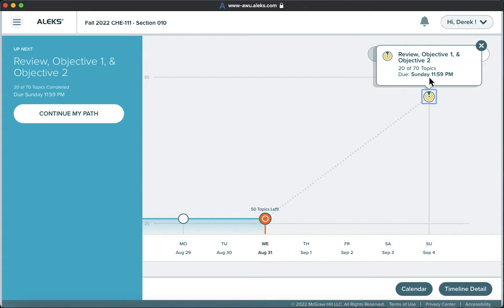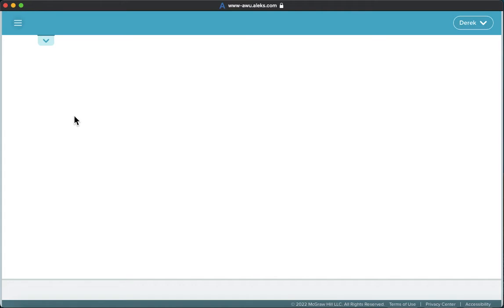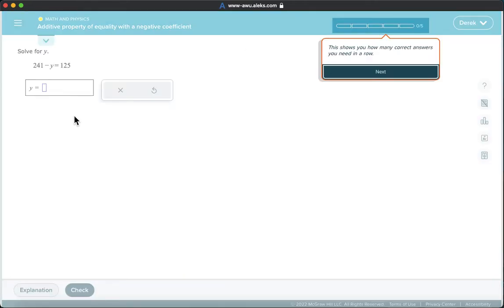So, as we pointed out in the earlier tutorial videos, over here on the left is your navigation bar, and it says that this assignment, this review Objective 1 and Objective 2 assignment, is the next assignment due. It's due again on Sunday. In order to start or continue working on that assignment, all you have to do is click the Continue My Path button. So I'm going to go ahead and click that. When you click that, it'll take a moment for the system to load, but it's going to bring up the first question that it thinks that you should complete next.